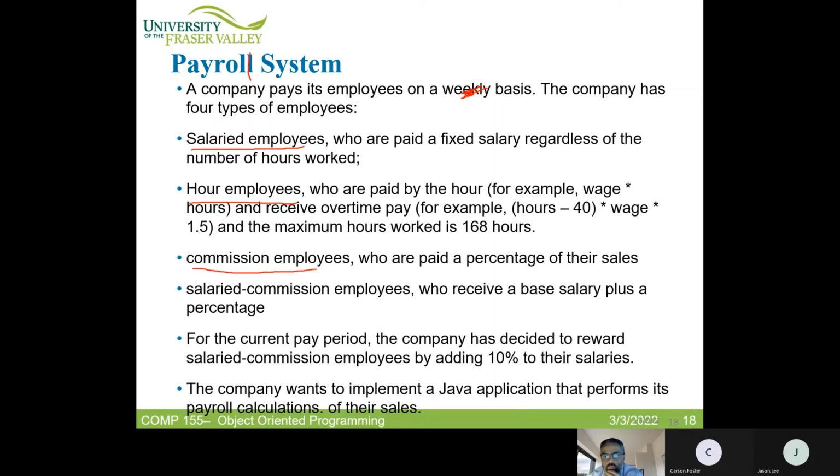And we will have a commission employee, who is paid a percentage of their sales. Based on the sales, they will be paid. And the last one will be the salaried commission employee, who will receive a base salary plus a percentage.